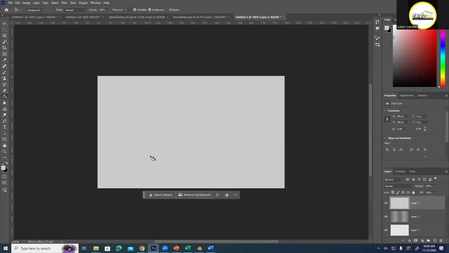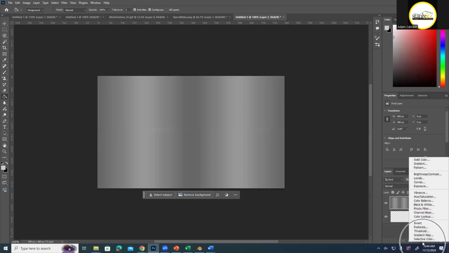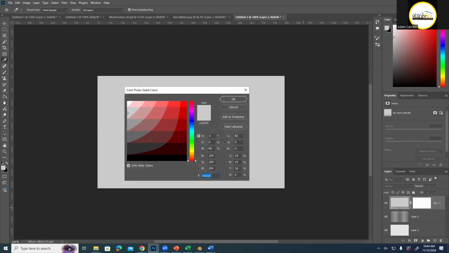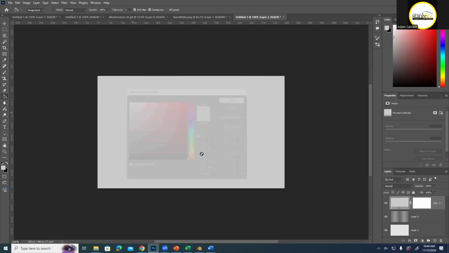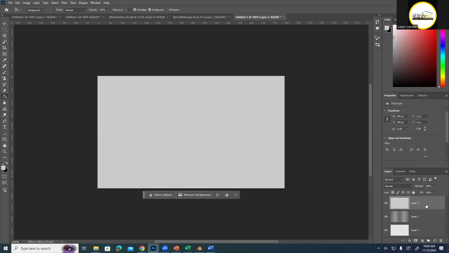Now, if you don't want to do it that way, if you don't want to use the paint bucket, you can come down to this little half moon button down here, and you can make a solid color as a new layer and then choose the color you want. It's going to look exactly the same, right? It's a little different. It's easier for me just to make a new layer and then paint it with this gray color.